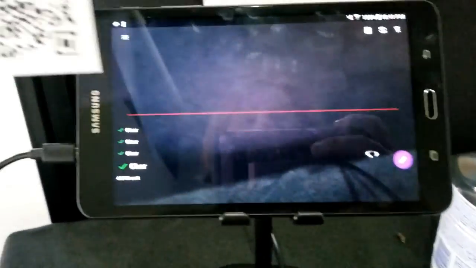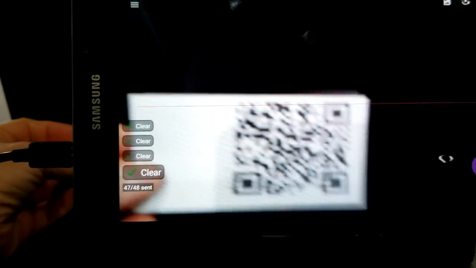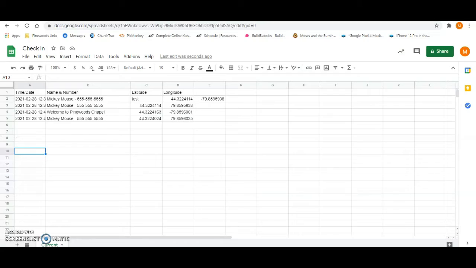When someone arrives, all they need to do is hold their code in front of the scanning device's camera. When they see the green check mark, they're done. So your Google Sheet will be updated almost immediately.